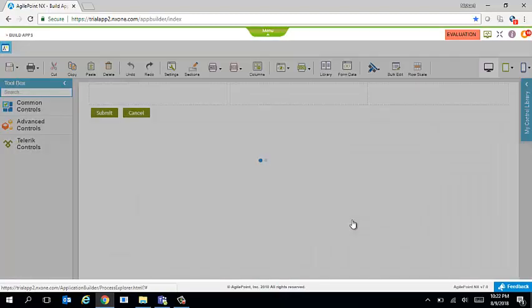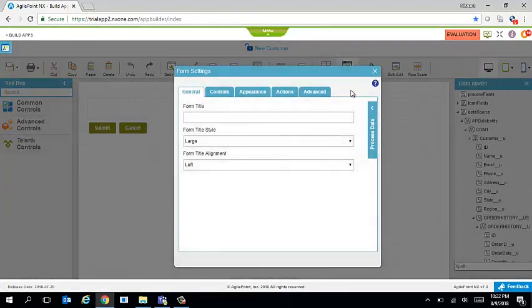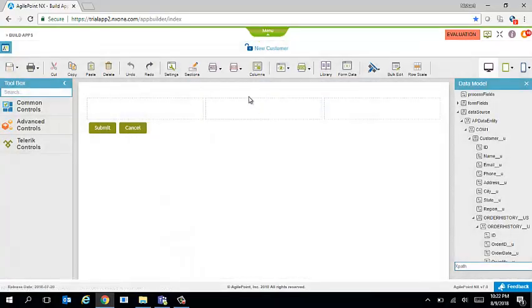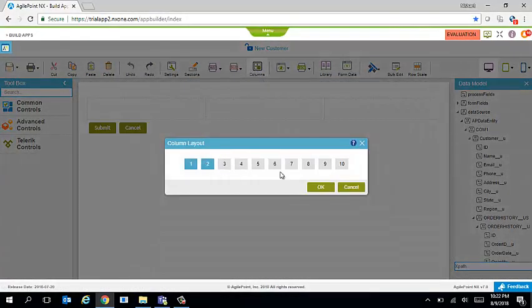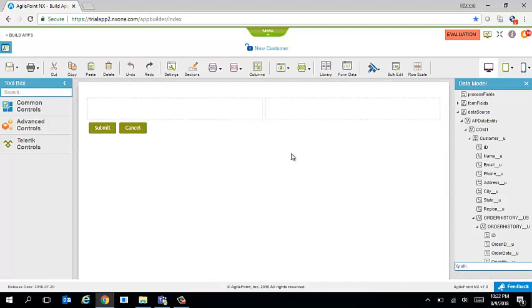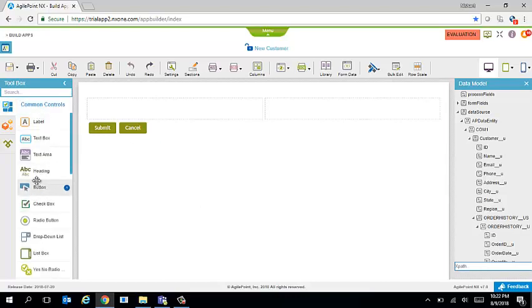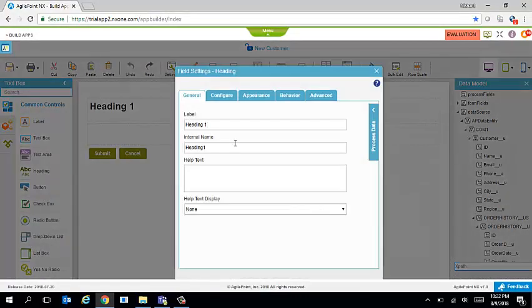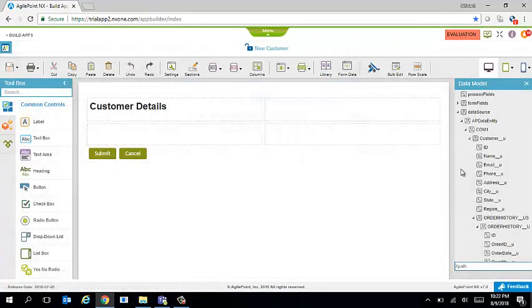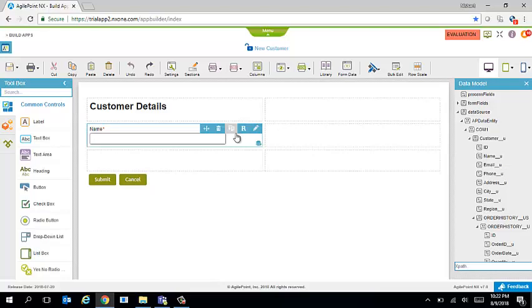It takes me to the new form, new record window. I'm going to say, okay, I want it to be a 2-column layout. Just to make it look a little bit better, I'm going to add a heading called customer details. And I'm going to start dragging and dropping the controls. So I'm going to drag and drop name.